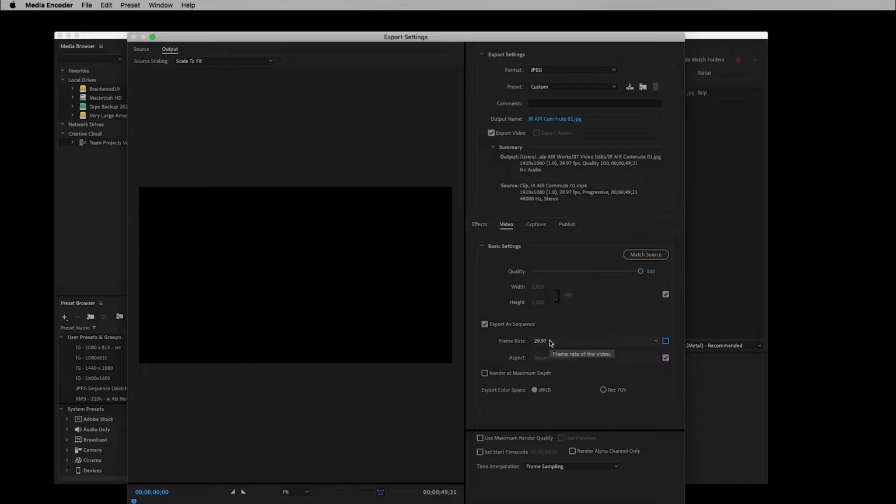And because we're exporting it as stills, this frame rate equates to how many images you're going to end up with in the end. Now, you don't need 30 images per second for your process book. That would make potentially thousands of images. Instead, you need more like 1 or 2 or 5.